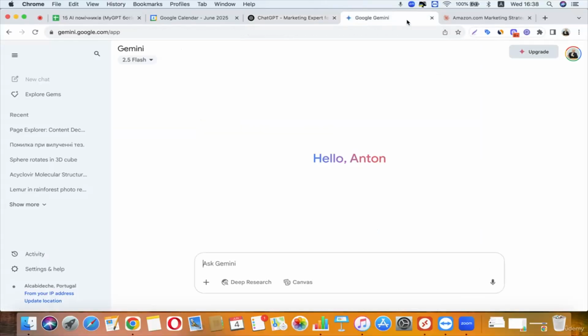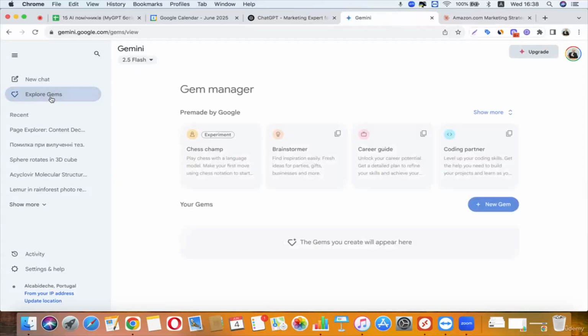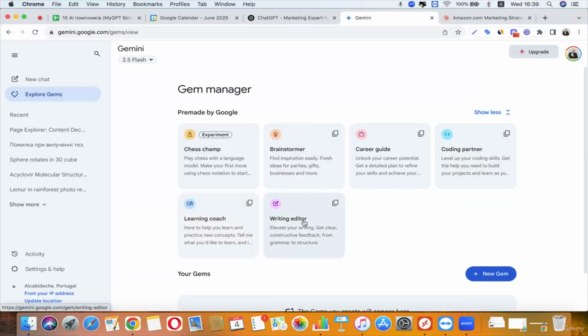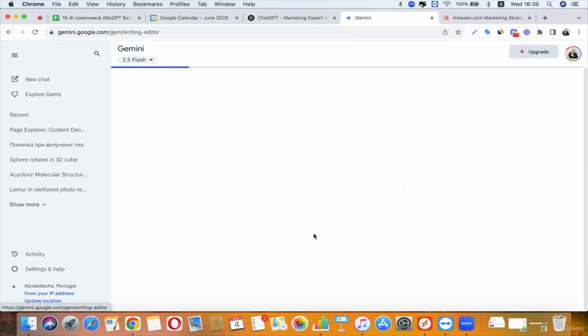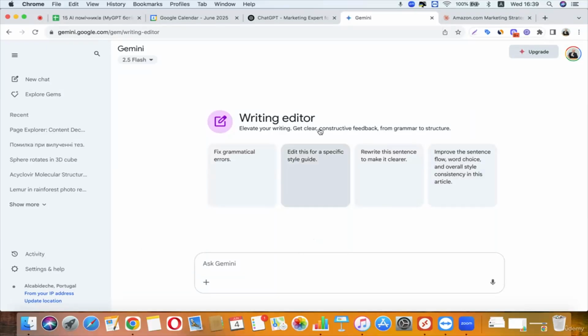It's called Gems. So you can go to Gemini here. You are going to explore Gems. And in Gems, you have pre-made ones by Google. So you have a lot of gems, the same as the library of GPTs in ChatGPT. You have Chess Champ, Brainstormer, Career Guide, Coding Partner, Learning Coach, Writing Editor. For example, we are going to use the Writing Editor, and here we have some ideas of what we can write.